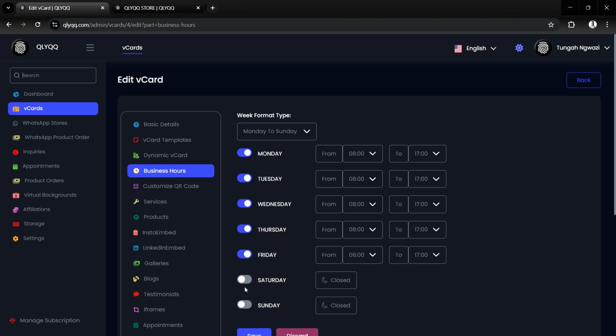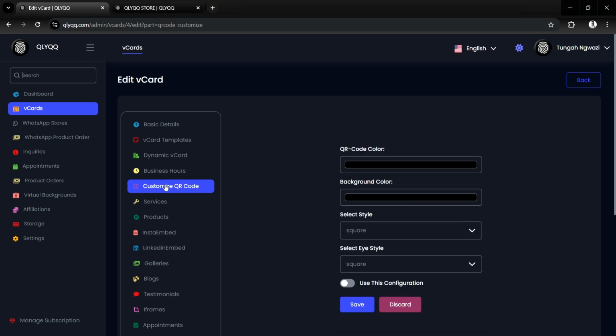Under the business hours, this would allow you to select the days that you operate in and the hours that you operate for each day. Under the Customize QR Code section, you'll be presented with an option to change the colors of the QR code.